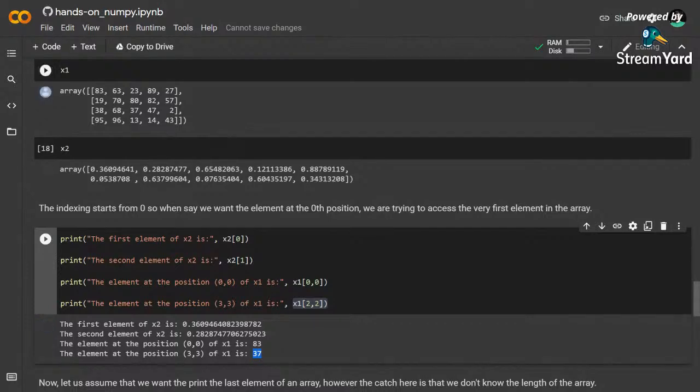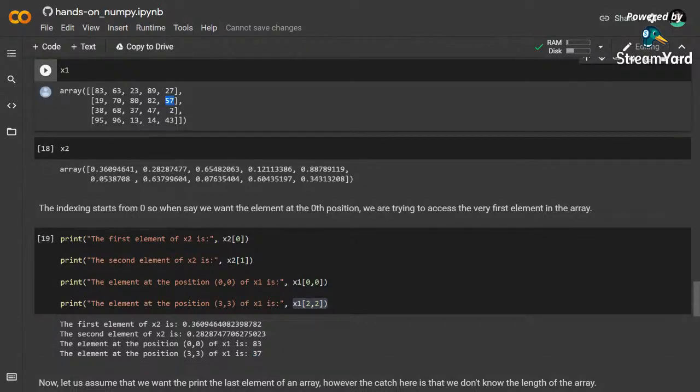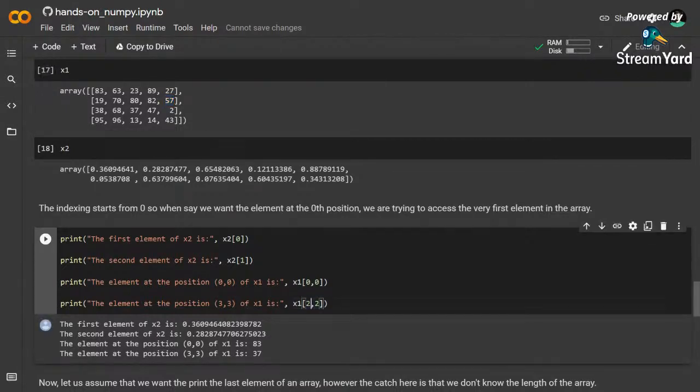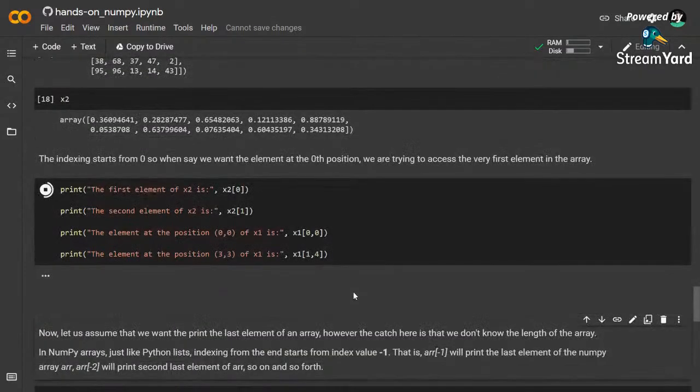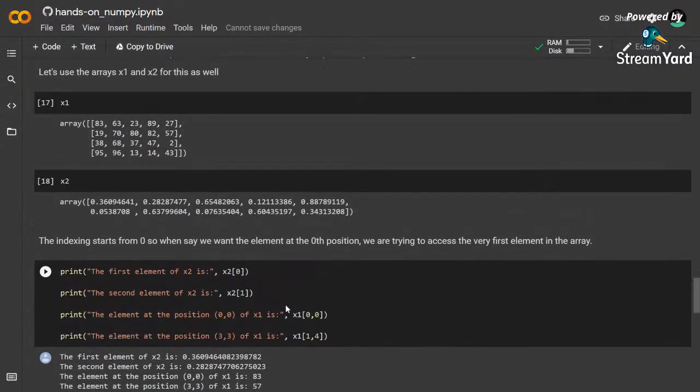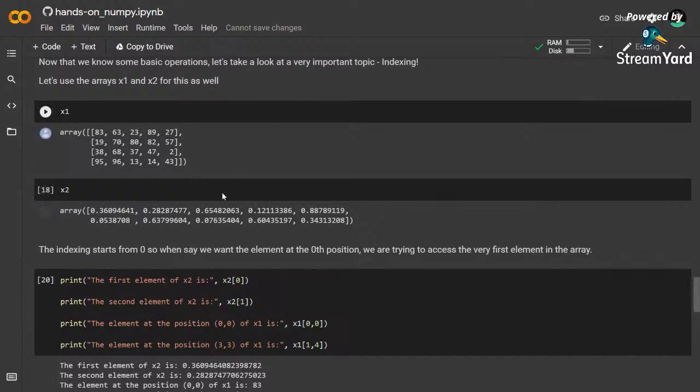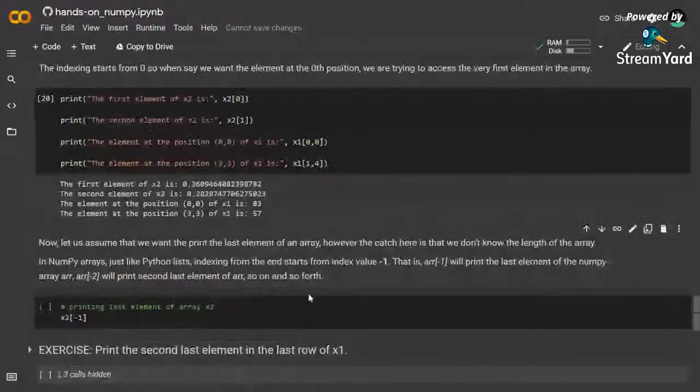Let us take another example. Say we want the value 57. So here the row will be 0, 1. So row will be 1. Let me just change this one only. And the column value will be 0, 1, 2, 3, 4. So the column index is 4. Upon running, we get the value 57 that we wanted. So this is how indexing works in case of NumPy.